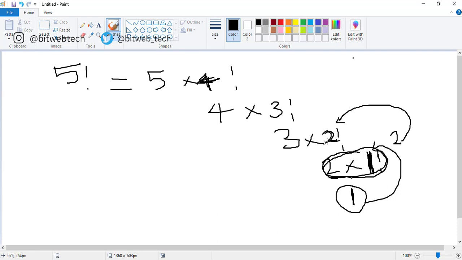So I can replace this 2 factorial with the value 2 now, because I've already found the factorial of 2, which is 2. So now I will compute 3 times 2, which is 6. This 6 will be fed back here because 6 is the result of 3 factorial. So I replace this 3 factorial with 6 now.